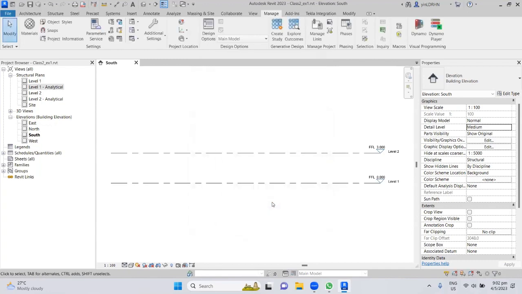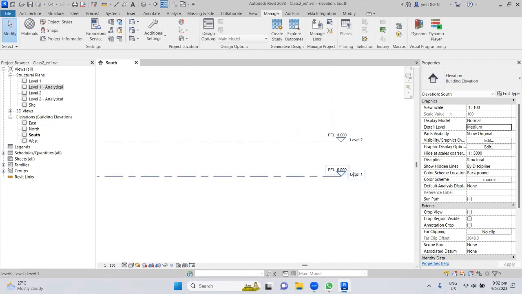Okay, now you understand the units, right? So our distances are all in millimeters. Basically, we model everything in millimeters. Okay, so here are the levels. You see FFL. FFL means finished floor level, right? This one you have to understand.